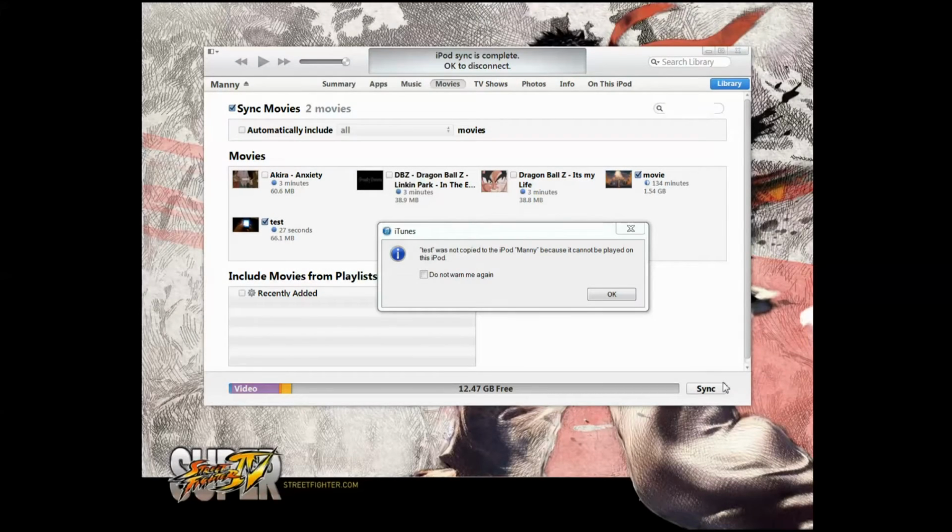The purpose of this video is to help you fix this specific issue when it comes to syncing movies that you have on your iTunes library with any of your Apple devices.